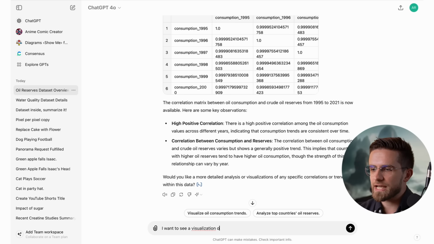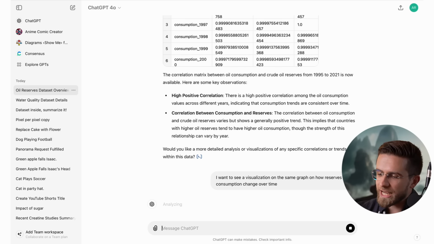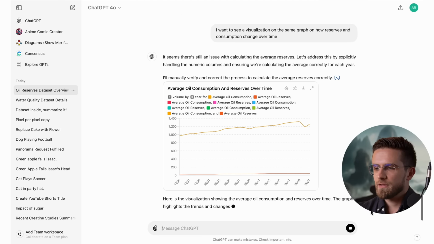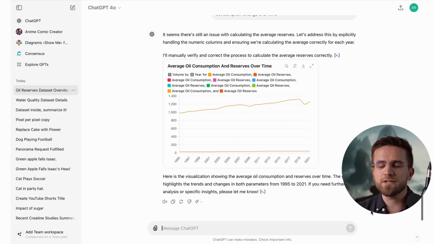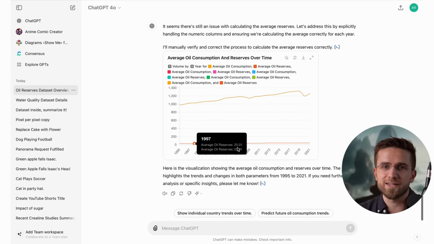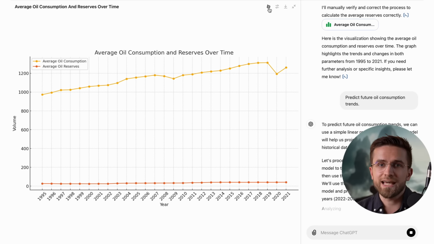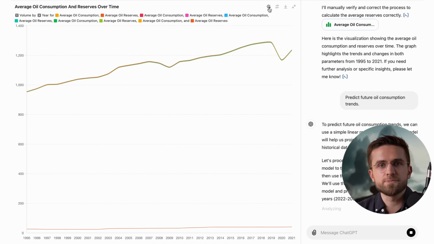ChatGPT can also create graphs using data from multiple datasets. I want to see a visualization on the same graph on how reserves and consumption change over time. And here's the graph, but it's not your usual graph. It's interactive. I can hover over parts of it and it will display the corresponding data. Unfortunately, not all types of charts are supported in this interactive mode, but it's still super useful.